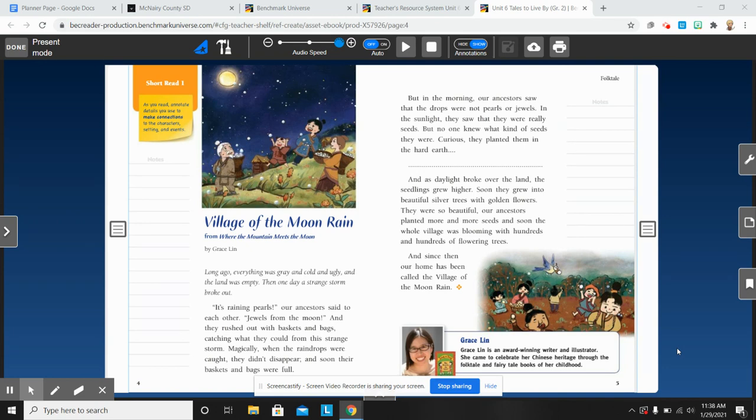But no one knew what kinds of seeds they were. Curious, they planted them in the hard earth. And as daylight broke over the land, the seedlings grew higher. Soon they grew into beautiful silver trees with golden flowers. They were so beautiful, our ancestors planted more and more seeds, and soon the whole village was blooming with hundreds and hundreds of flowering trees. And since then, our home has been called the Village of the Moon Rain.